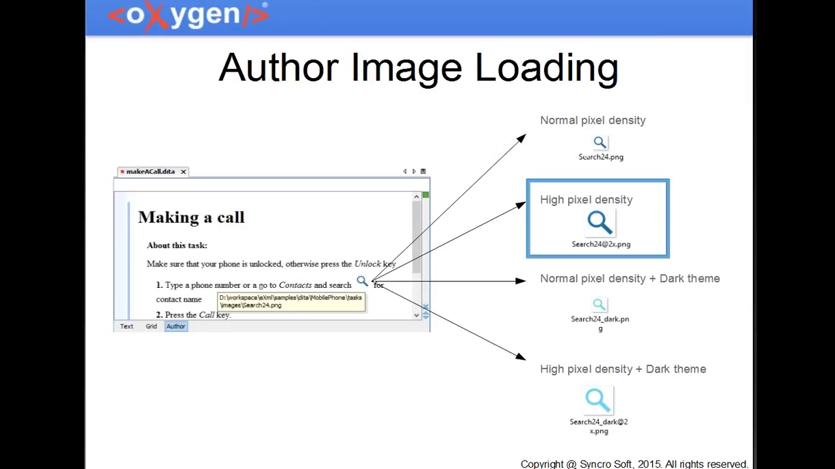And the same goes for the dark themes. So if you add dark at the end, then if the current theme is a dark one, that image will be used. Otherwise it will fall back to the default one. So by default it will use the search 24 file, but if you are on a Retina display, it will look for search 24 at 2x, and if it's found, that will be used.